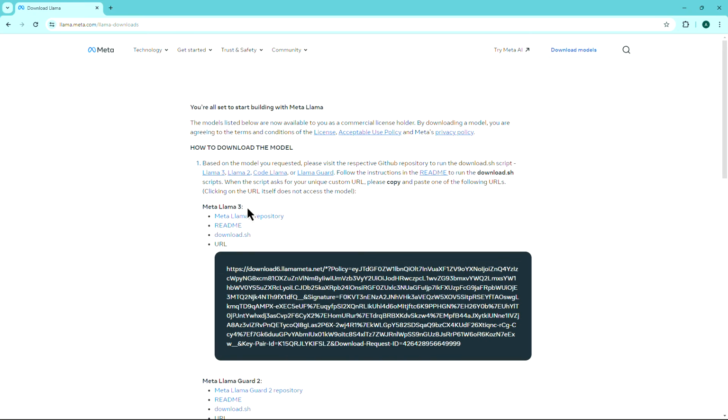Now here, simply click the provided link of the model to run the repository in the GitHub. In GitHub, when a script requires a unique custom URL, copy and paste this provided link to run the repository.